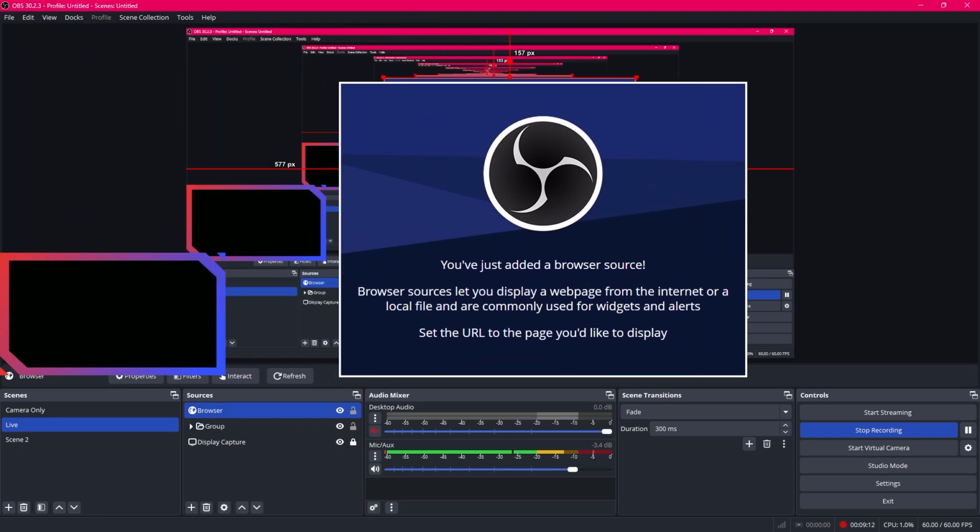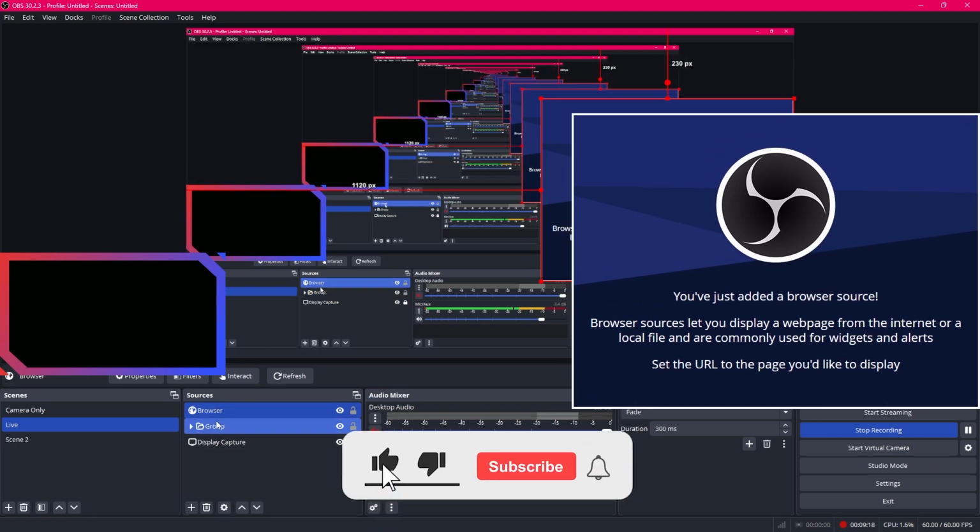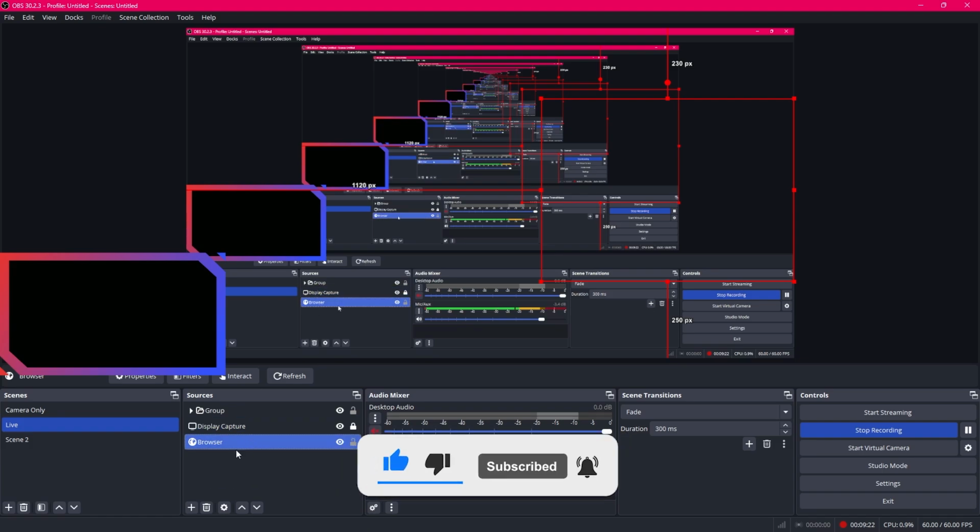Same as the thing with the browser. Let's say you're running a chat box. For that, you need to run a browser, and if you want the chat to be visible, or if you've set it up and you can't actually see it, then check if your browser is below your display capture. It needs to be above the display capture because, you know, layers, that's just how they work. For now, I'm just going to delete that. So that was sources.